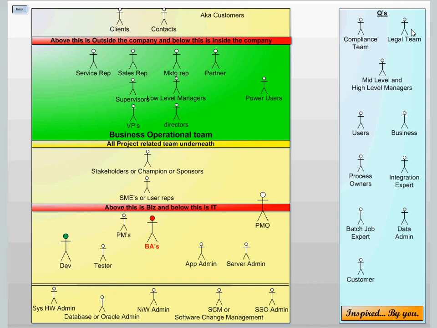They are related to these various roles, they're part of the hierarchy here. Users, all these people are called users. The business people are called business in our language. Process owners, somewhere here, there is a process owner.